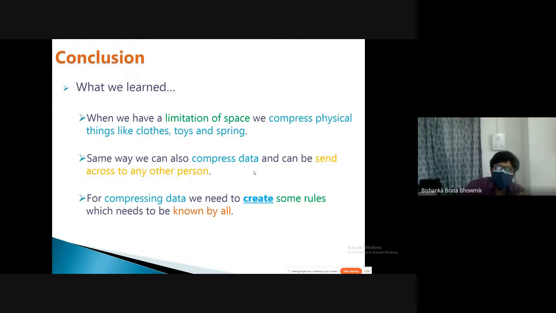And the main motto is that they have to understand that first, there is a limitation of space when you transfer any information or data or any kind of stuff from one end to another. And once we compress the data, we have to make sure which way we are compressing and how to decompress the data. That rule also has to be transferred to the other person who is going to decompress my data.